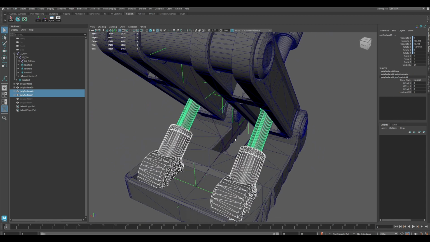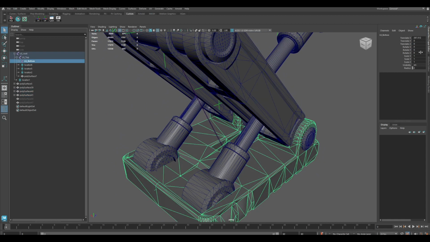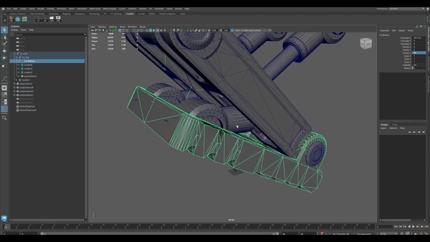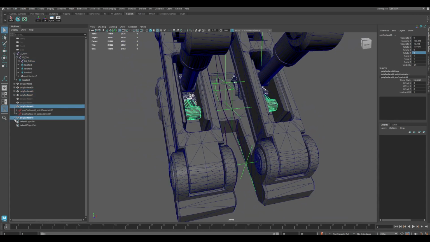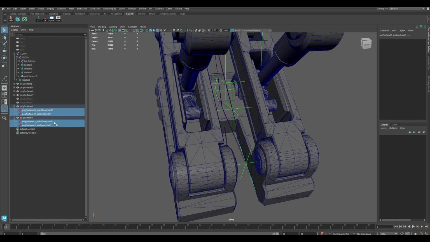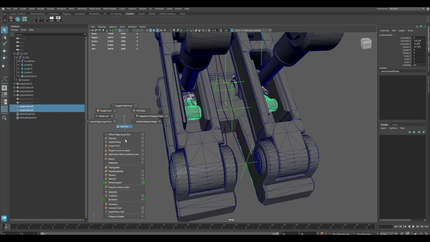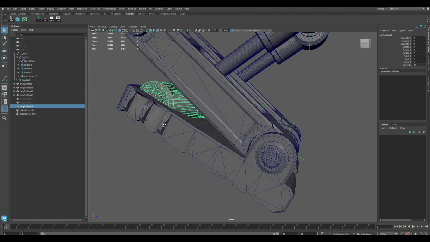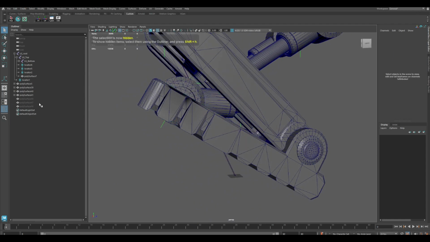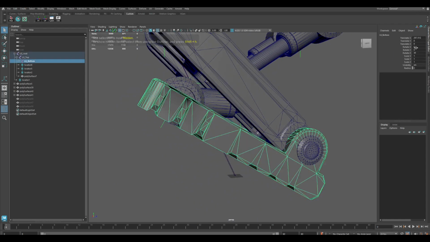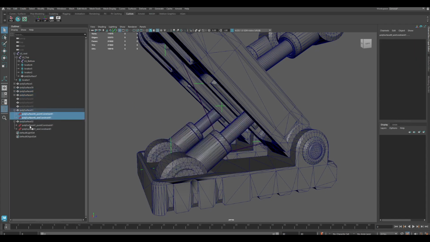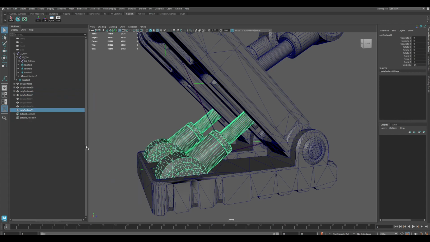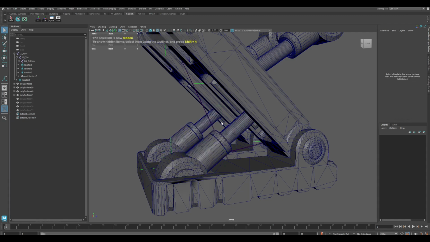Let's first create the contracted part, select the bottom bone, contract to 30 degrees, duplicate those, delete all of the constraints, combine them, delete the history and hide them. Now let's do the extended bottom part, duplicate, delete all of the constraints, combine, delete the history and hide it.